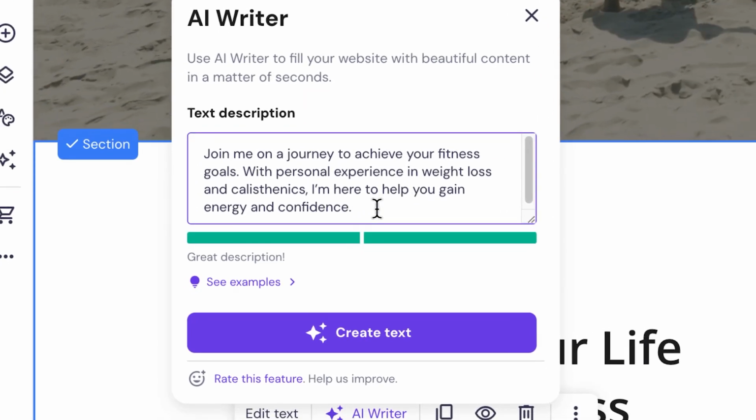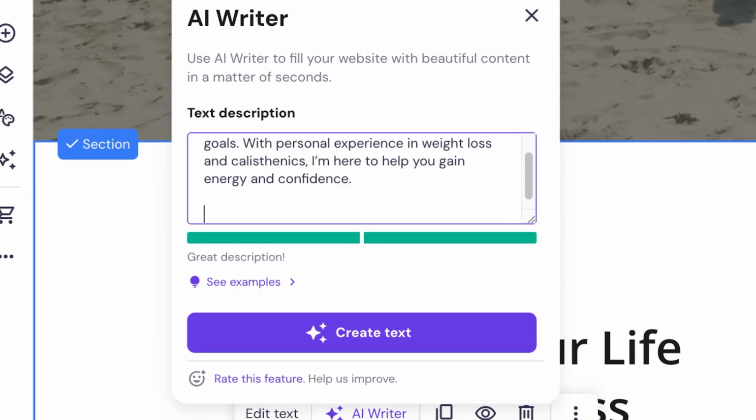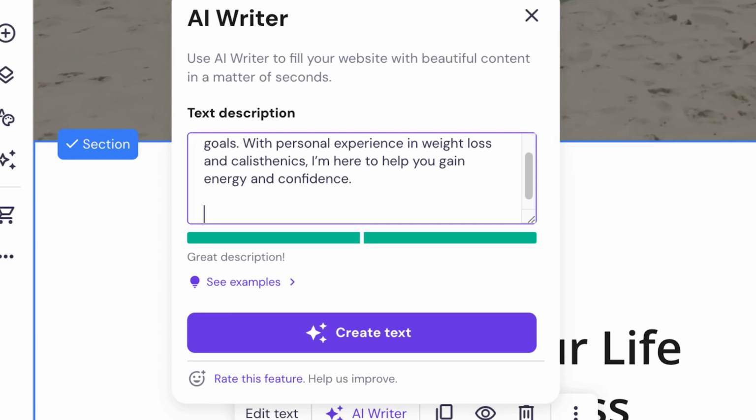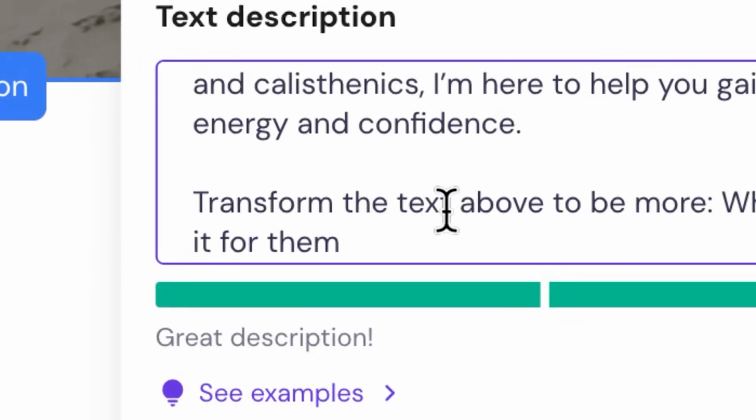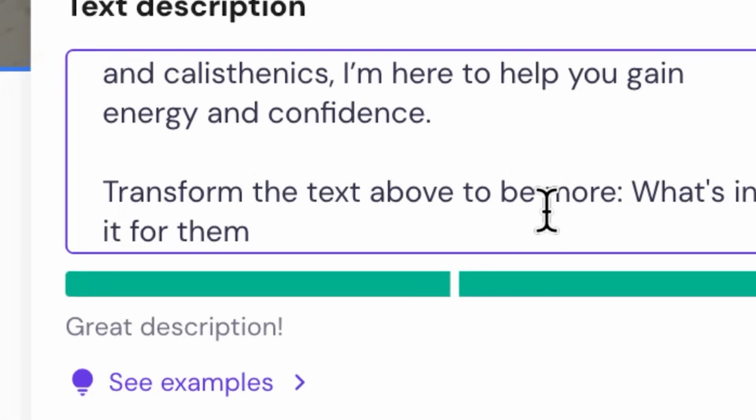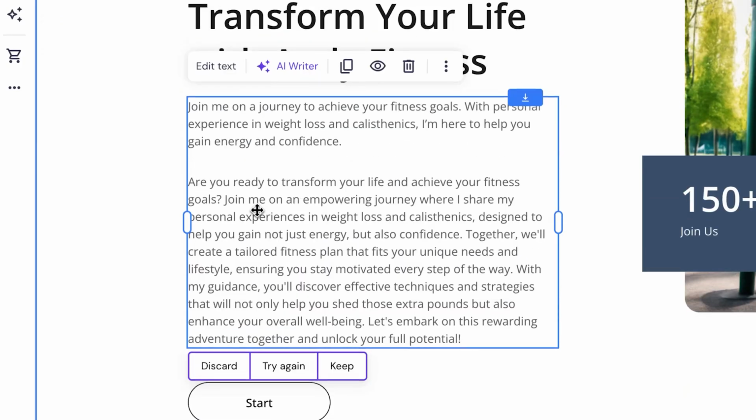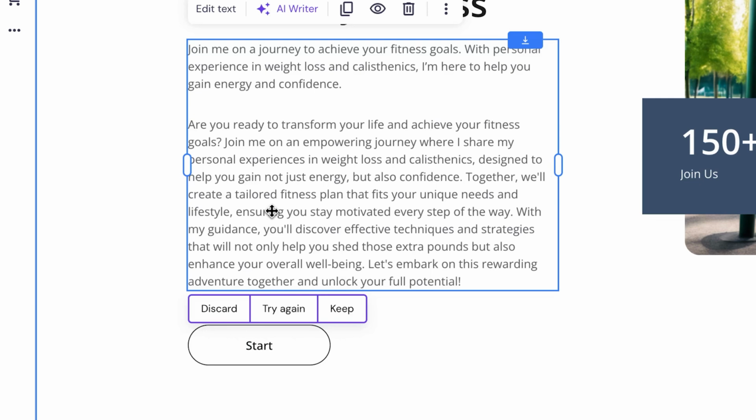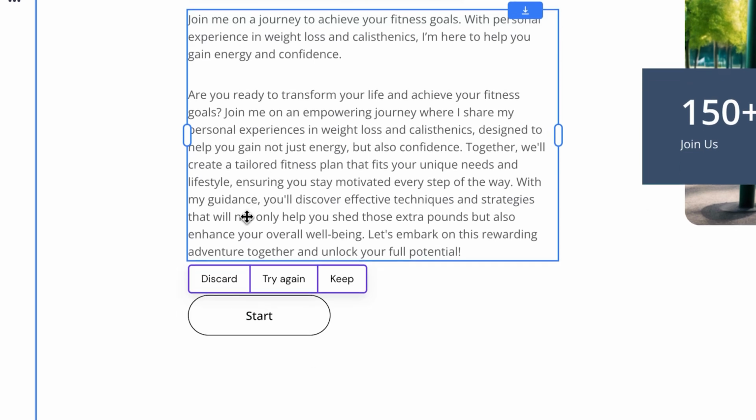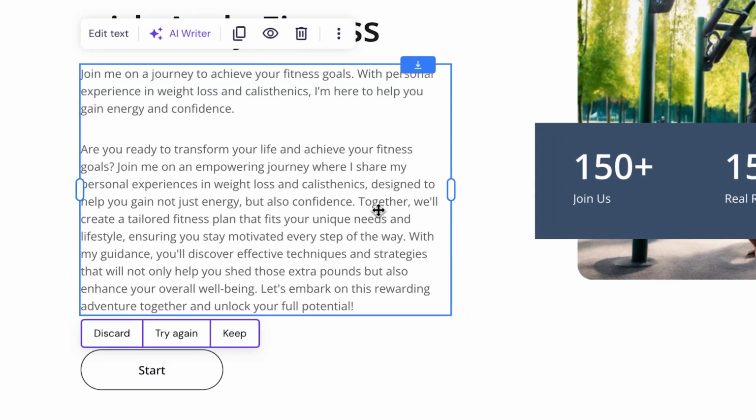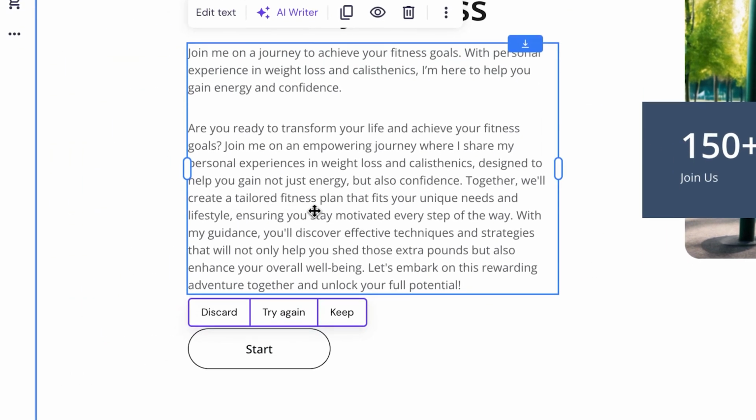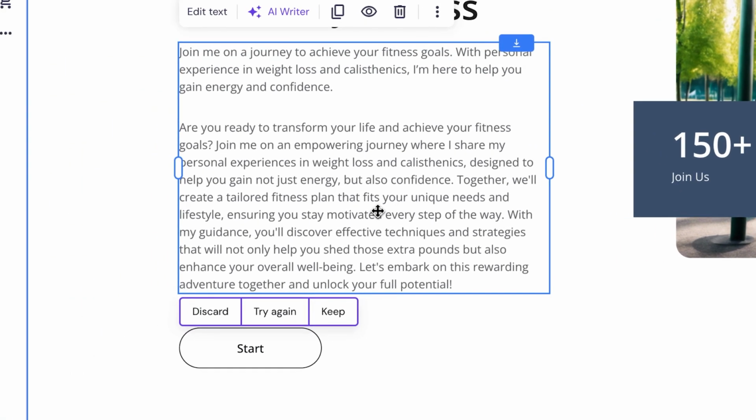I really like that, but let's say that we want to make it more about them. We could write in the bottom here, transform the text above to be more what's in it for them. Let's create the text. And as you can see, we got a big paragraph here. And out of this, we can either discard it, try again, or keep. I really like this paragraph. Together, we'll create a tailored fitness plan that fits your unique needs and lifestyle.